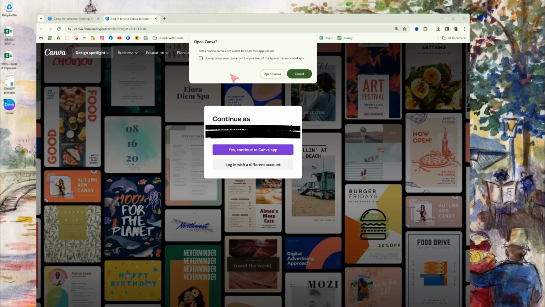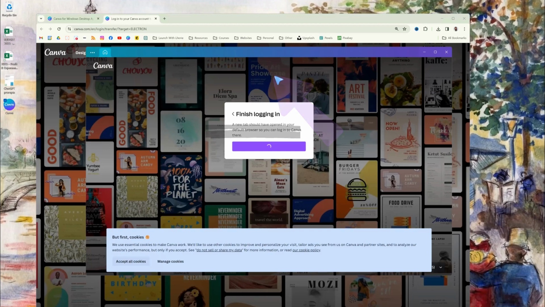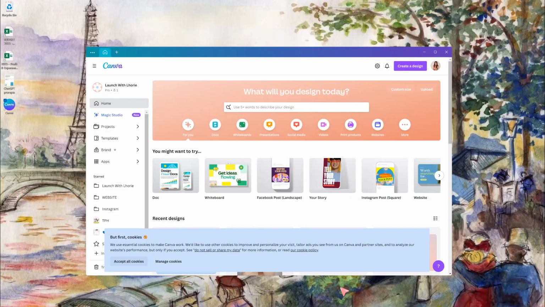If you want to always open the Canva app on your desktop, you can click on this option here. If not, you can leave it blank and then confirm that you want to open your Canva design within the Canva app. You now have the Canva app installed on your desktop.